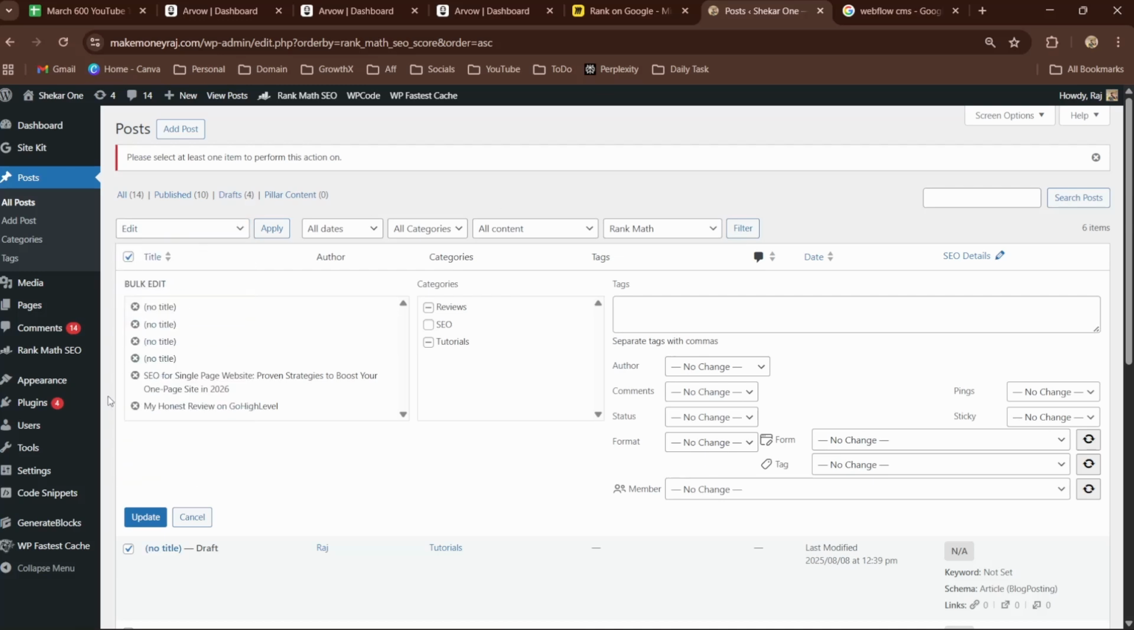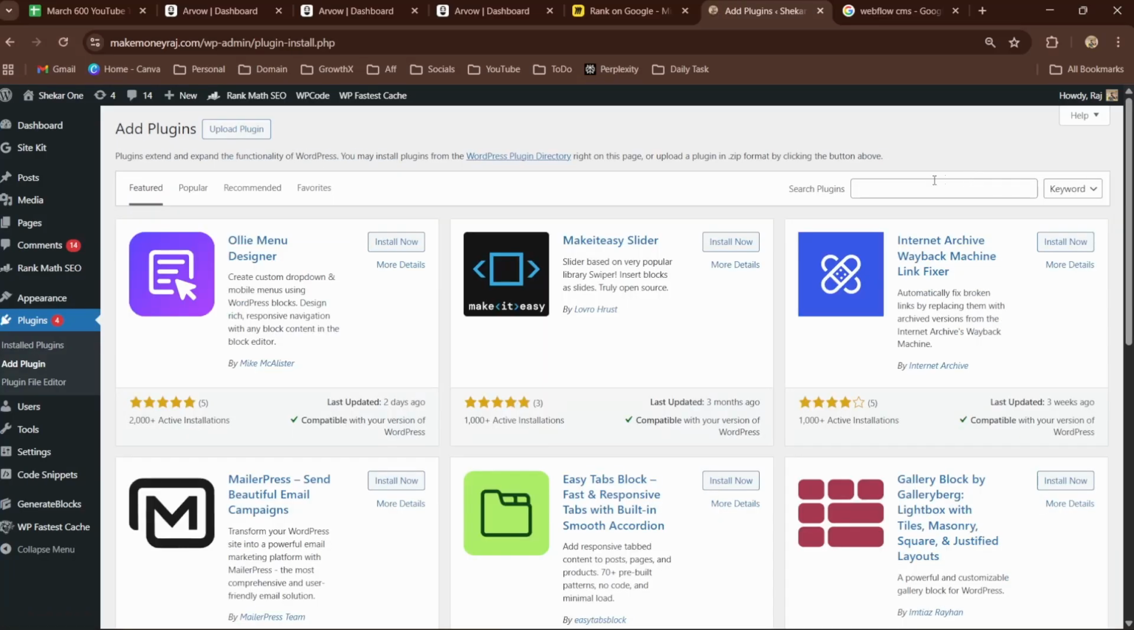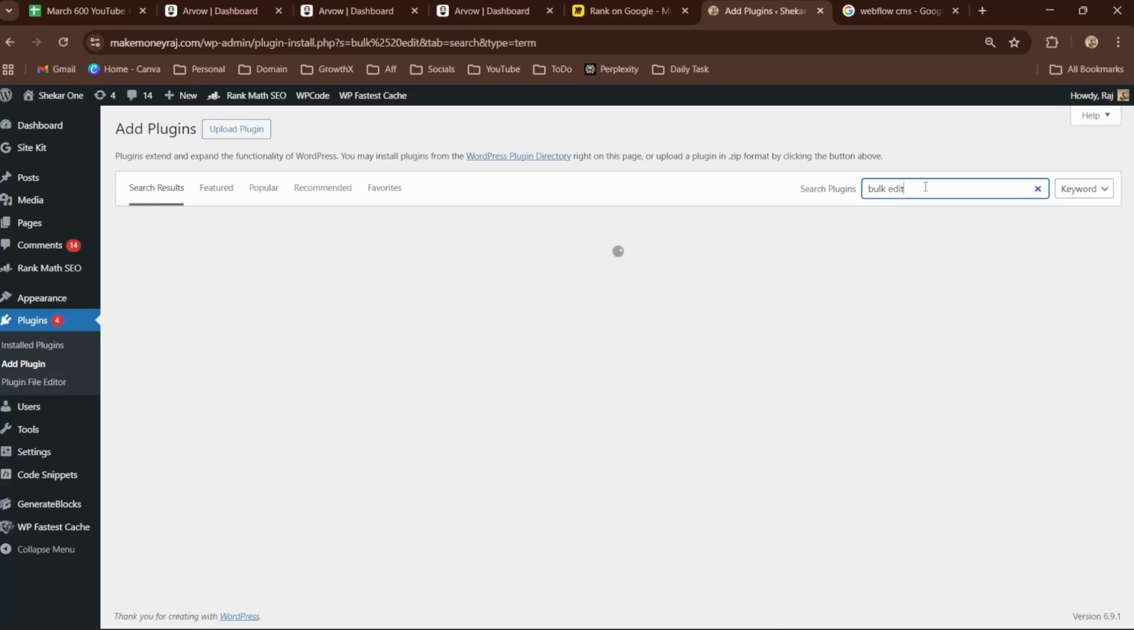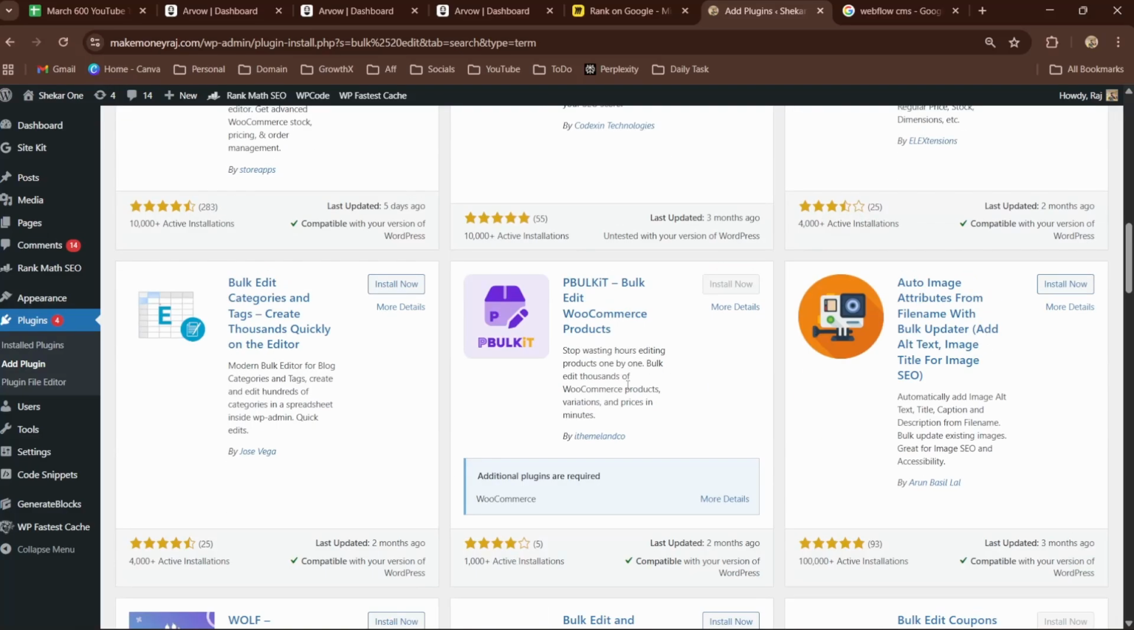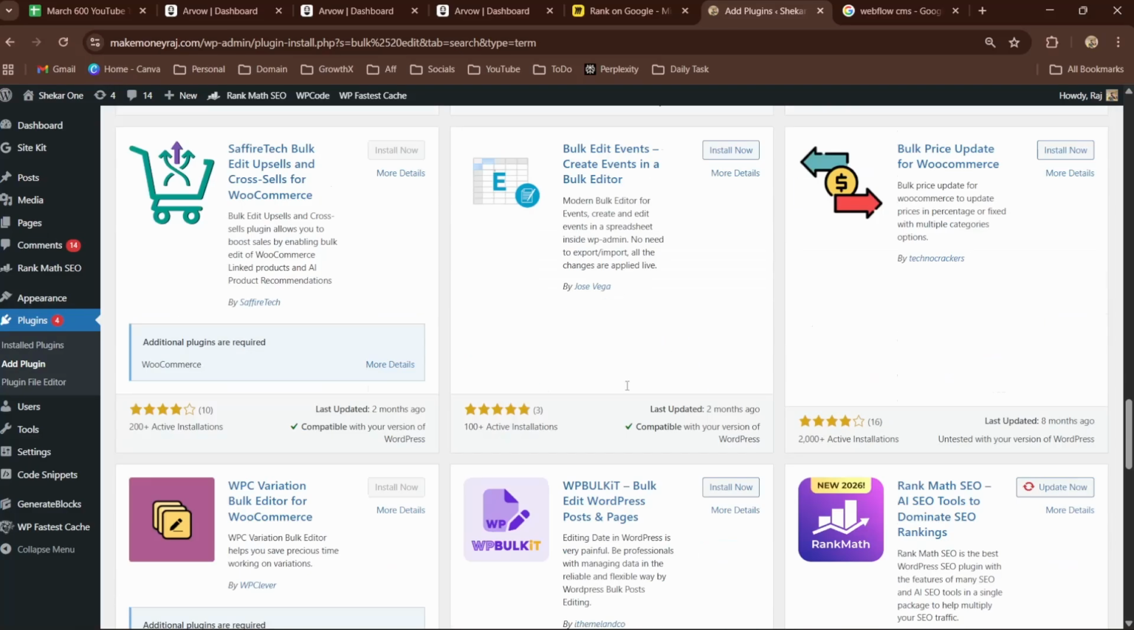These are the bulk edits which I can do as of now. But if you want to do more, go into the plugins, and here just click on add plugin, and here search for bulk edit. Once you do that, we have got many bulk edit plugins right here, so you can install whatever is relevant for you.